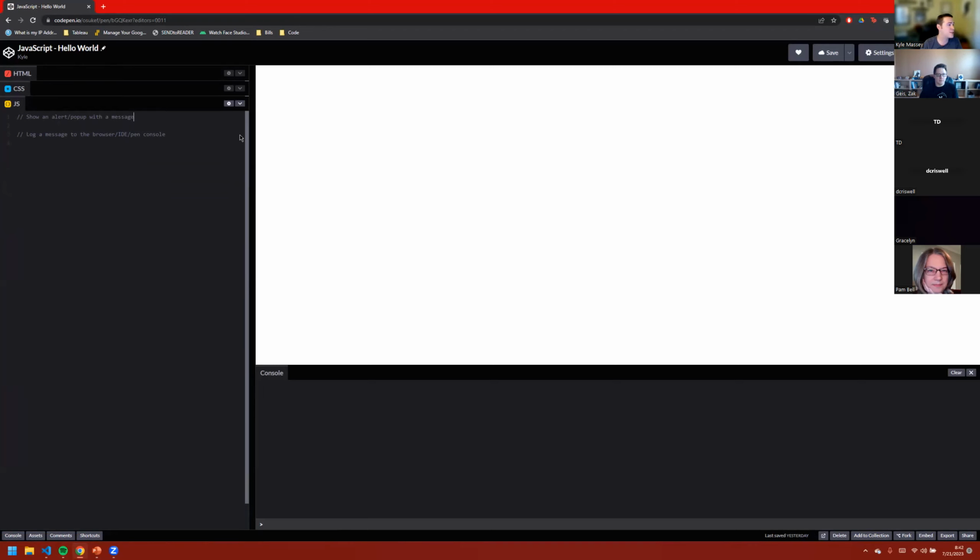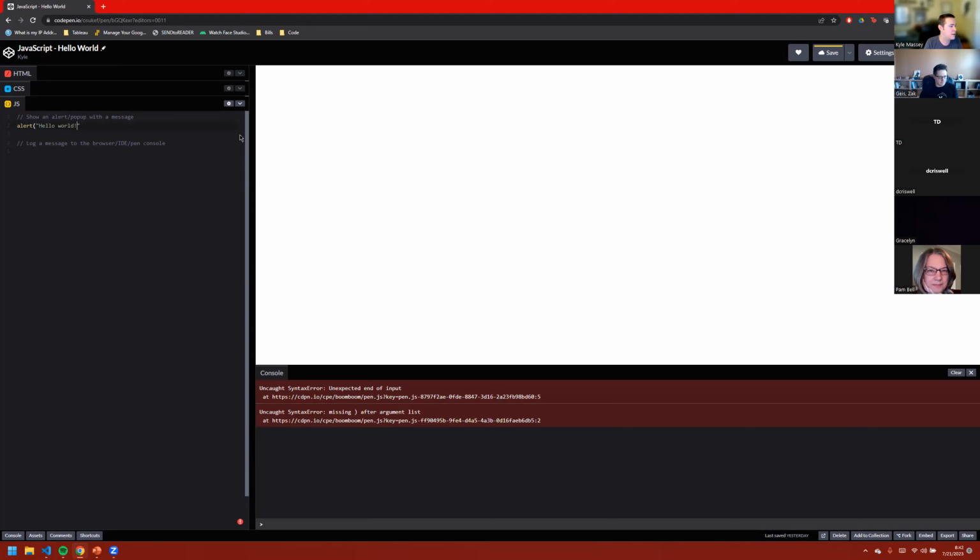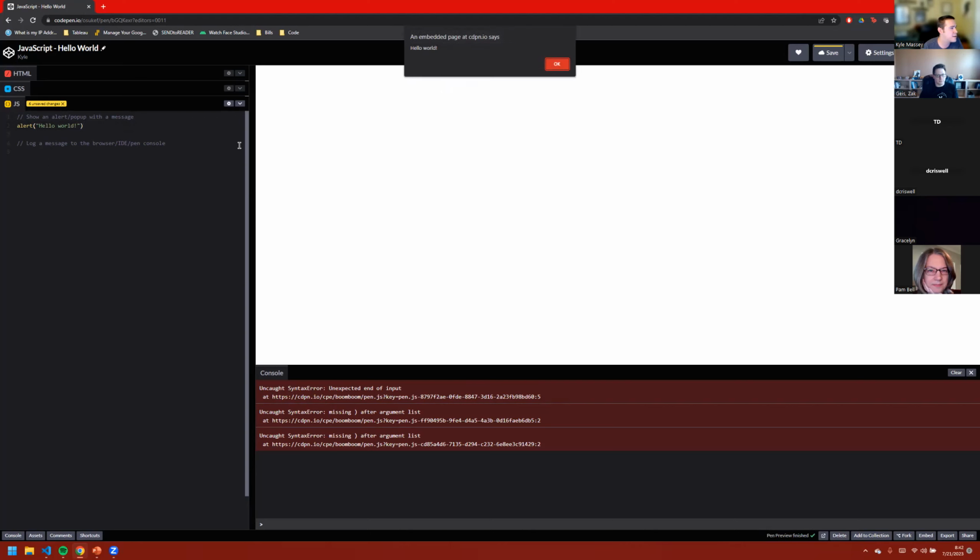JavaScript has a couple of different ways that you can output messages or print things to a console. The first one is called an alert. If you want to follow along, I type the word alert, which is a function, and give it a message: hello world. You'll see I have the console open and it's going live as I type. It's giving me errors because I didn't close this off, but as soon as I close it off, I get an alert from the browser that says hello world. A very simple example.